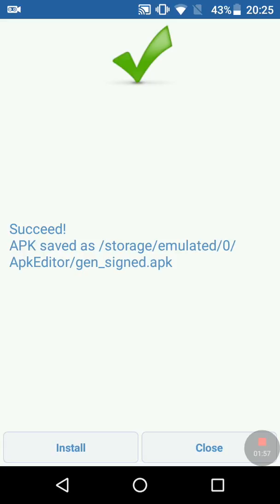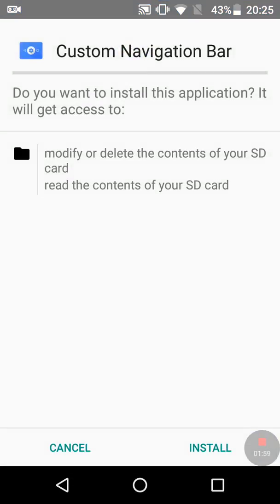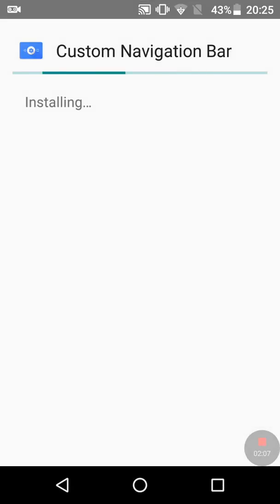Alright, and I'll click install, and you should get this screen. That means now you can finally install it, even though it's not supported for your device. Now it's supported, so you can just install it. Hit install and just wait until it's installed.